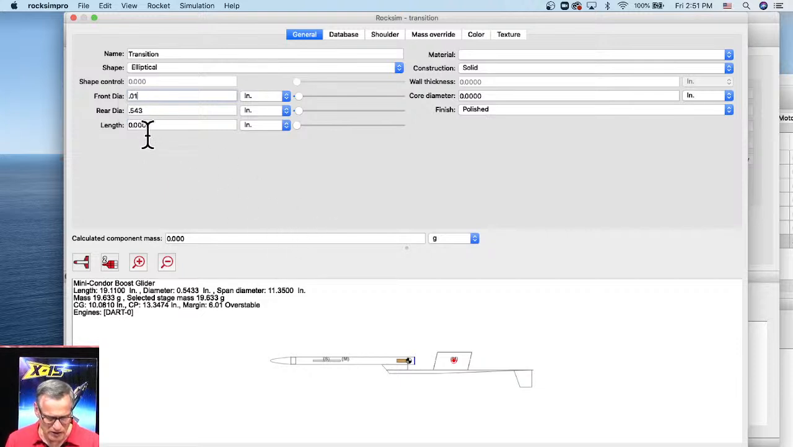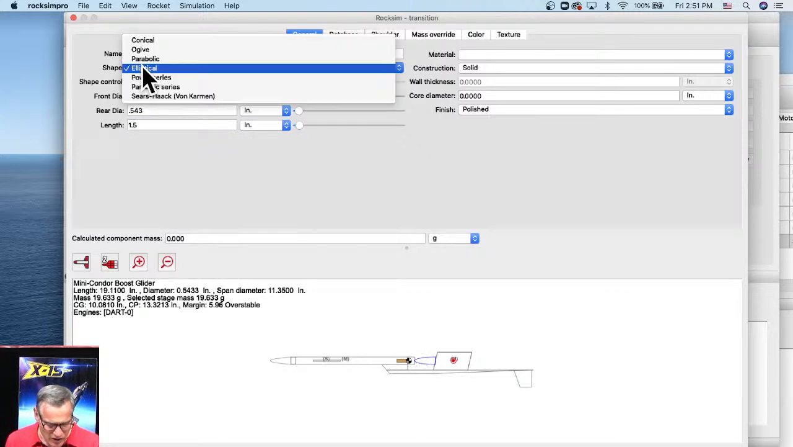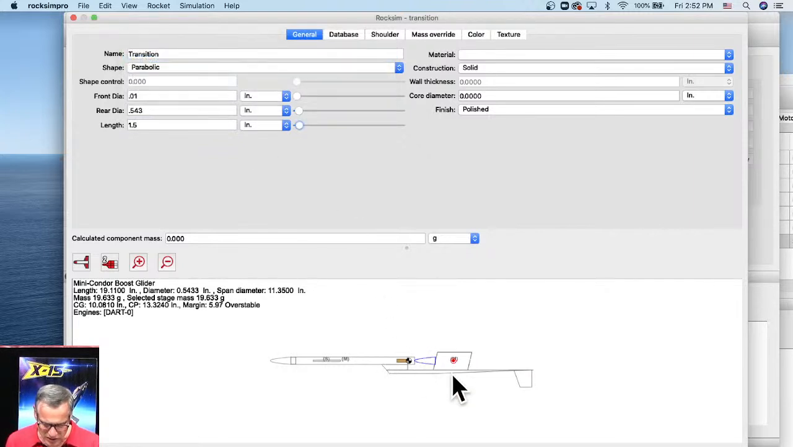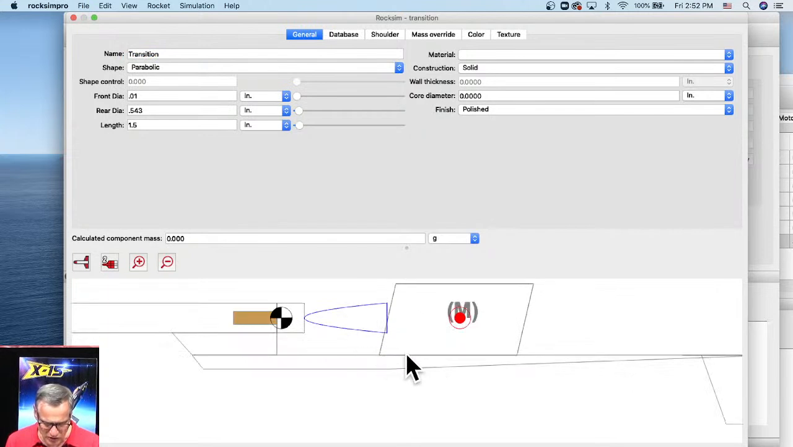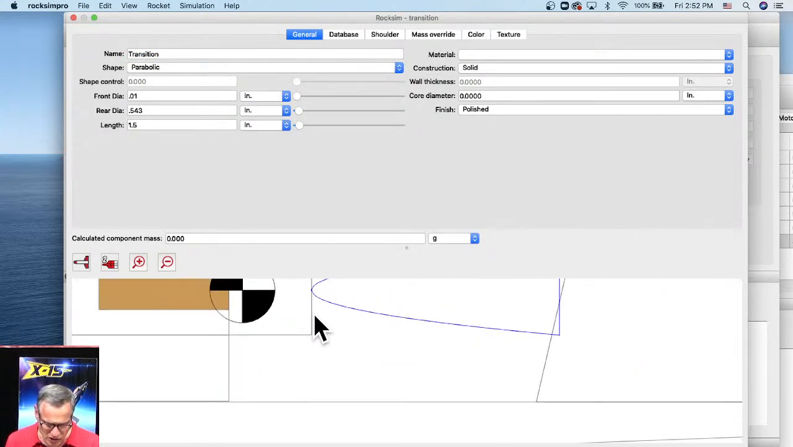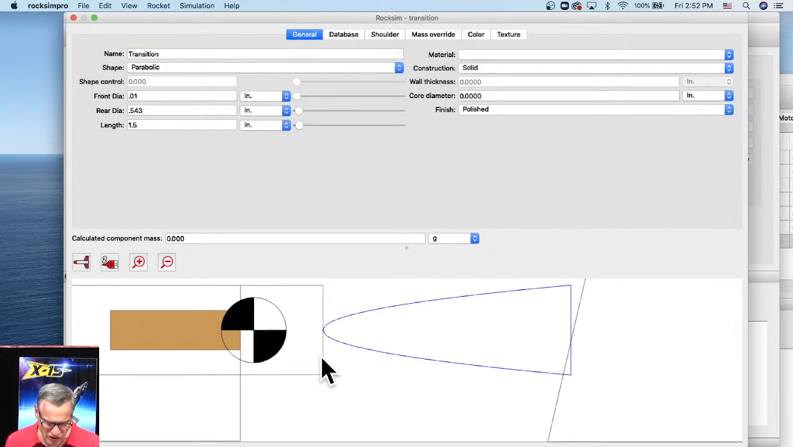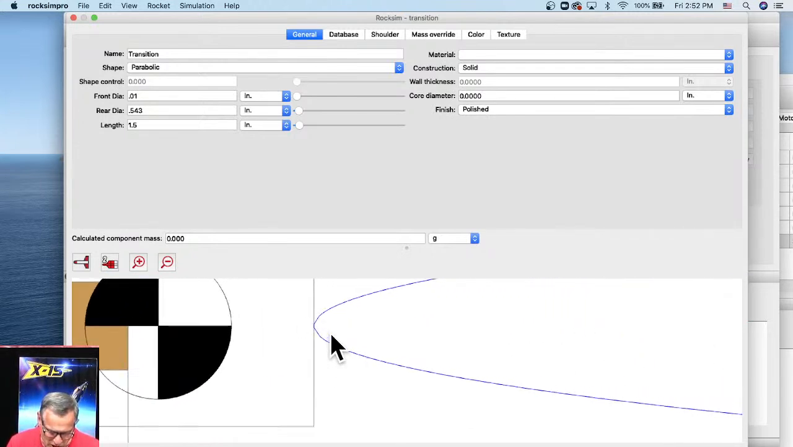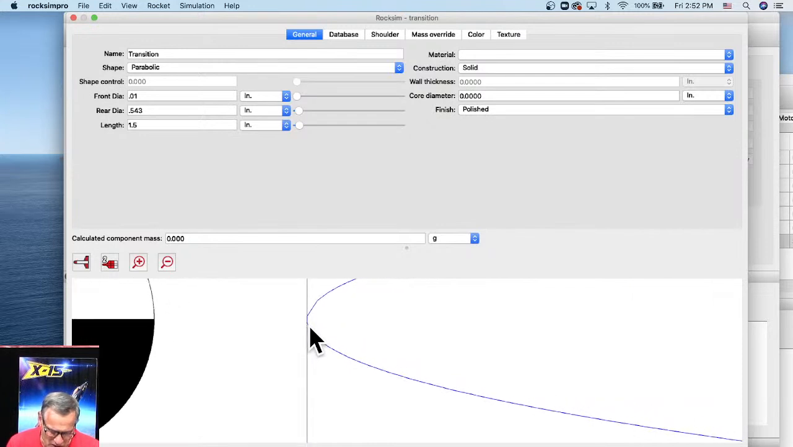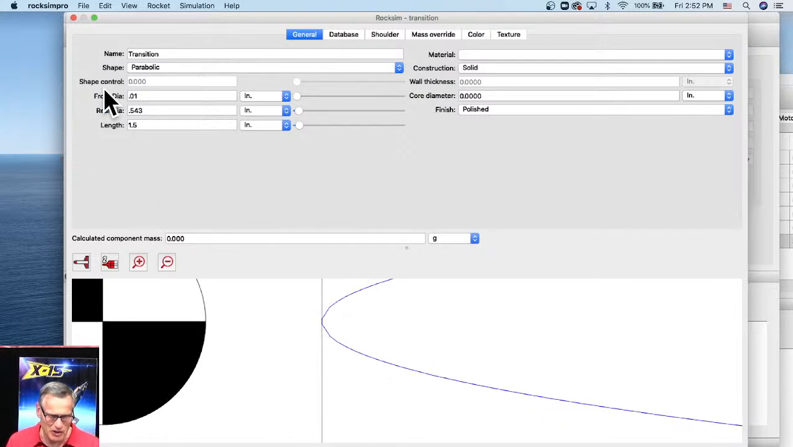And then the length is the length of the nose cone. I'm just going to call it, I don't know what it is, 1.5 inches. And you can see it drew it right here. I think I wanted parabolic. Yeah, so this looks like a nose cone, but it's got a flat front end. And if I keep zooming in, I'd probably see it. See right there, it's flat. That's because my front diameter is 0.01.